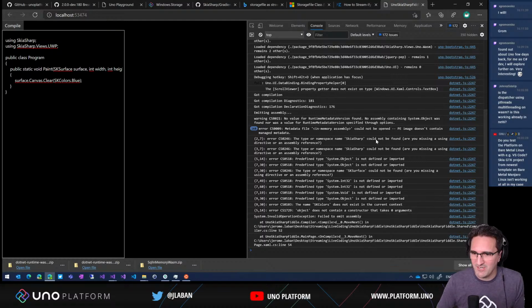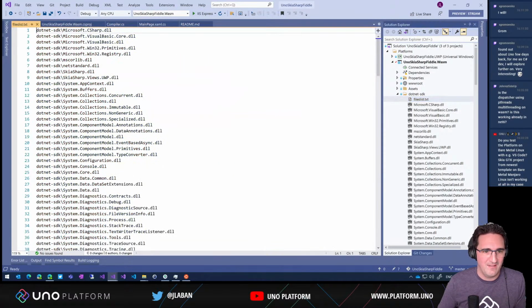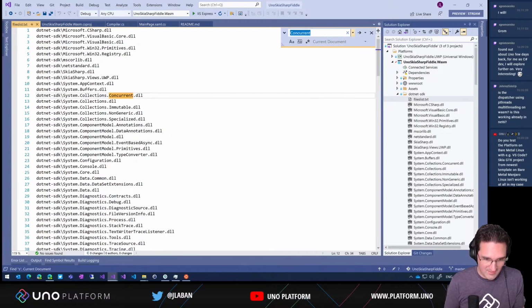Type name SkiaSharp could not be found. So that would be something else. Could be maybe files that we have not added properly. Object does not contain the constructor there. So it could be that we're not loading everything up and it doesn't work properly. So we're going to have to find that one out, but that will be for next week. So that would mean that there are some files that are not loaded up properly in that list, or let's say file list here. So let's say SkiaSharp. Yeah, SkiaSharp is here, so it should have been loaded.